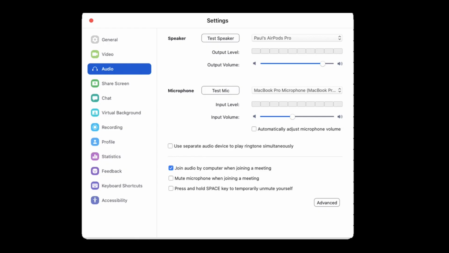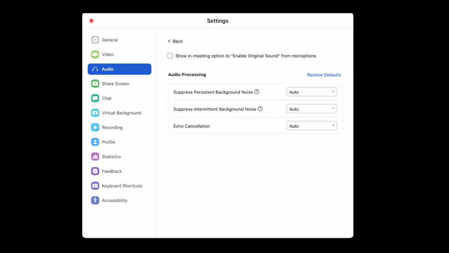Once you've unchecked that, you need to go to your advanced settings, and there are a couple more tweaks. Advanced settings is a little window on the right of that screen. The first thing you need to make sure is checked is the show in meeting option to enable original sound from microphone. Because Zoom was never intended to be a music application. It was always primarily a business meeting tool.